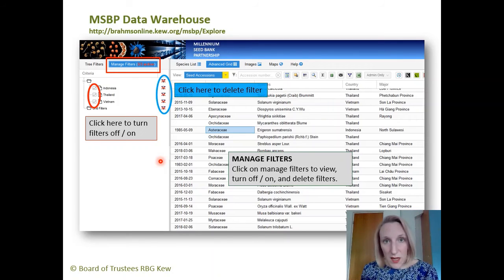If you're working in the data warehouse and the results aren't what you expect, one of the first things I would recommend is to check your filters, because it could be that you've accidentally got too many filters or things haven't updated in quite the way that you wanted. So you can often get the results you want by managing your filters.